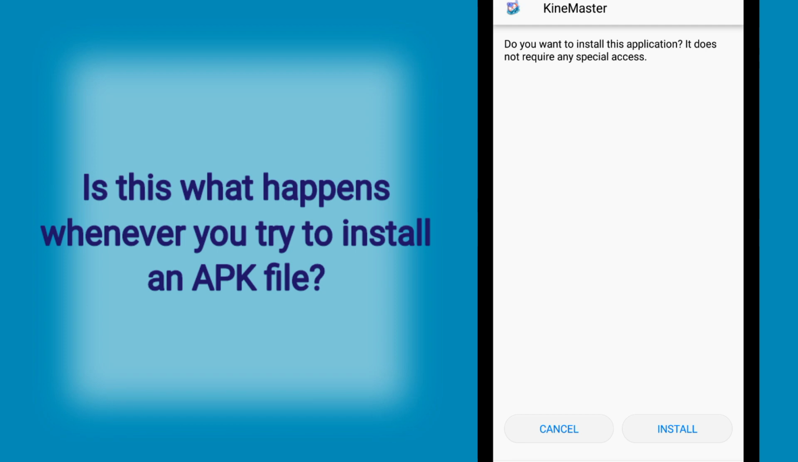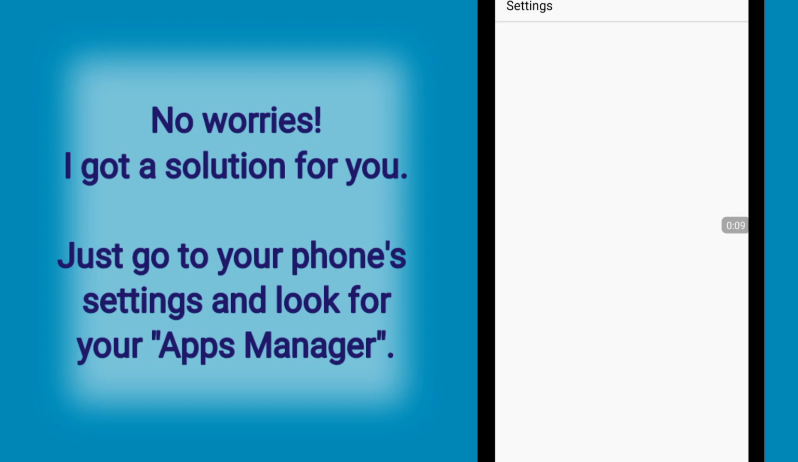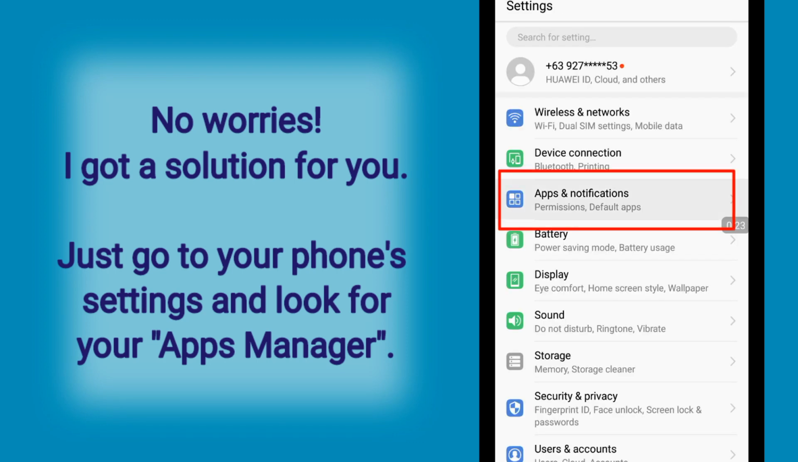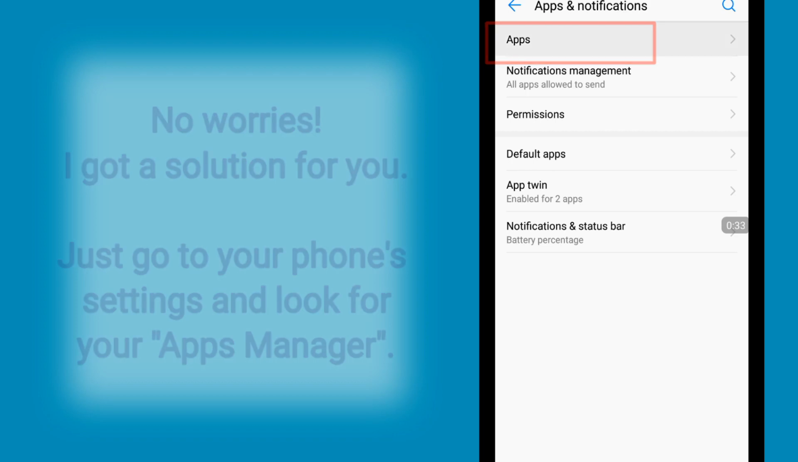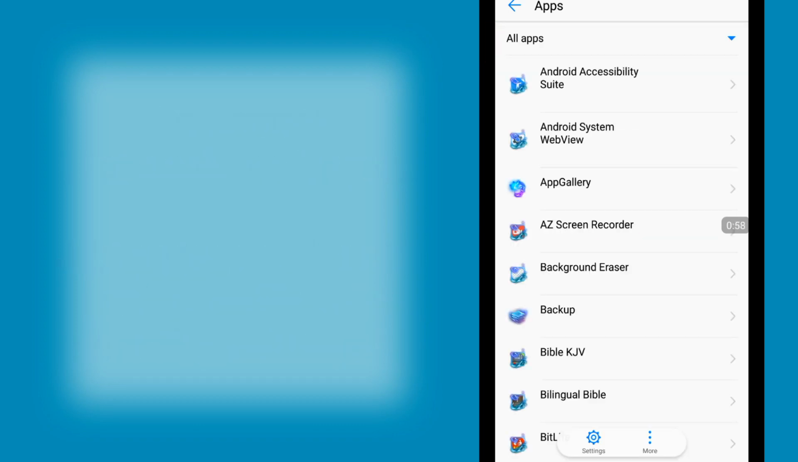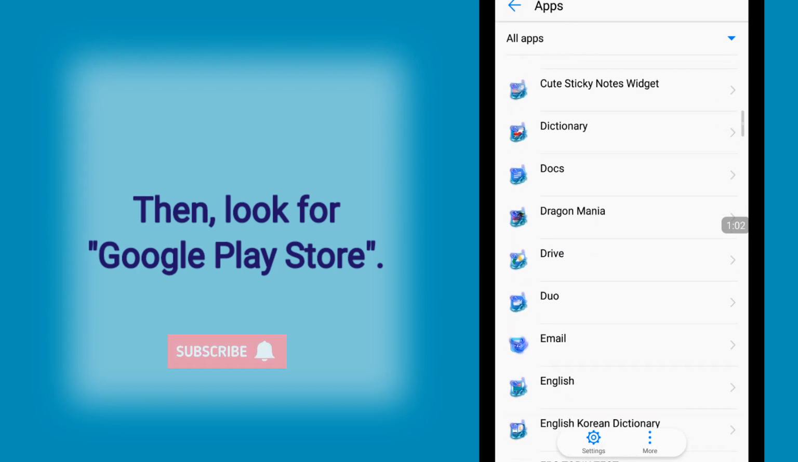Is this what happens whenever you try to install an APK file? No worries, I got a solution for you. Just go to your phone settings and look for your apps manager. Then, look for Google Play Store.